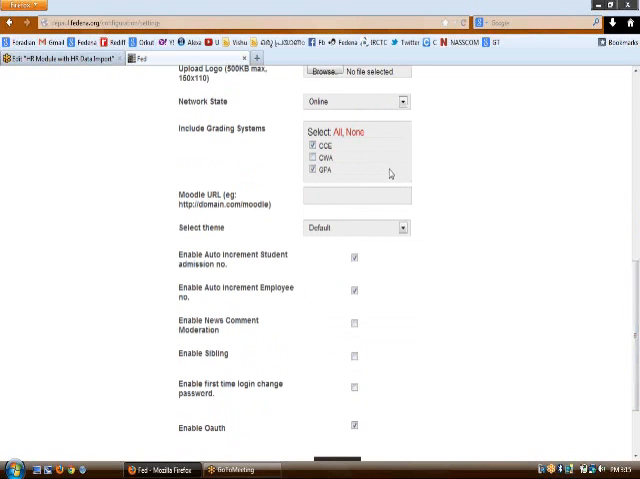Then the 3 grading systems that have been widely used all over are the CC, CW and GPA. If you have any of these grading systems in your school, then you can use it. Then we have something called the Moodle URL. This helps you to integrate Moodle data into this. Then the select theme part.